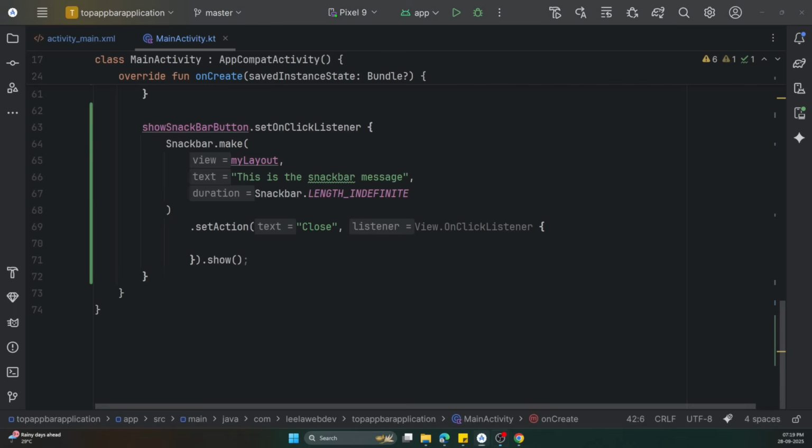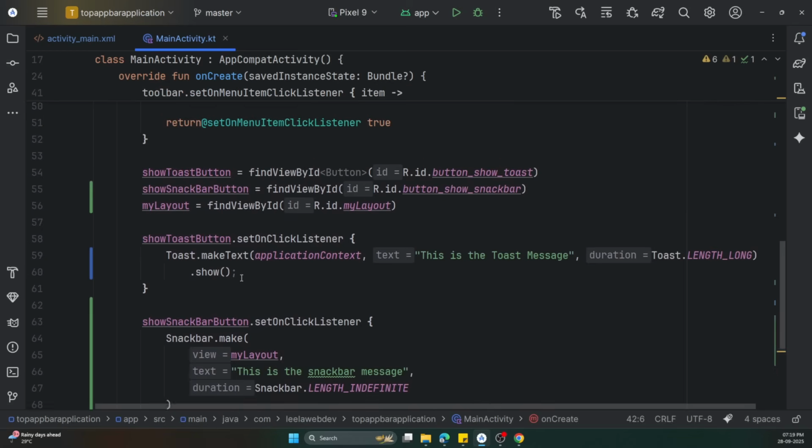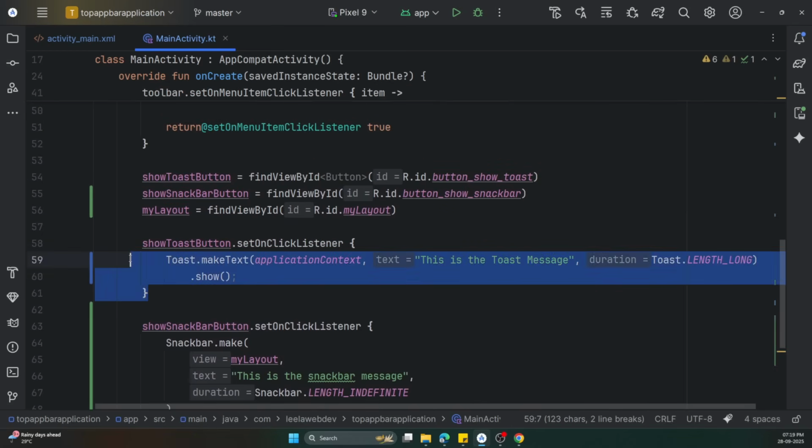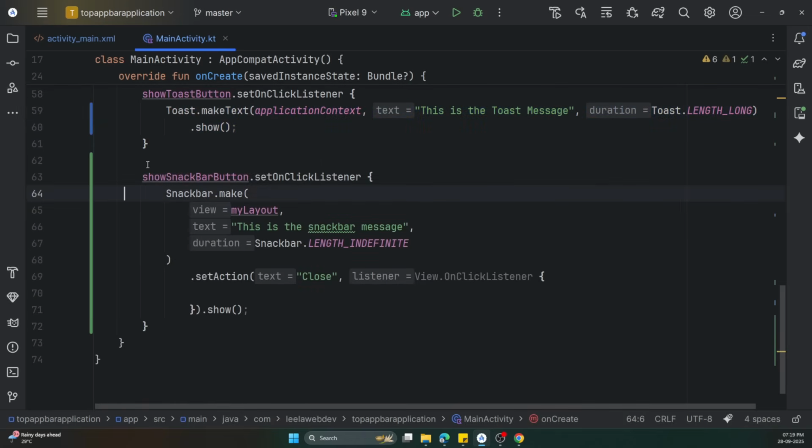So hope you understood this concept about the snack bar and toast, and also the difference between those two. That is the most important thing you need to know. Why? Because a toast is a simple information message, and a snack bar is used if you also want a user action. That all depends on you, how you want to show it.